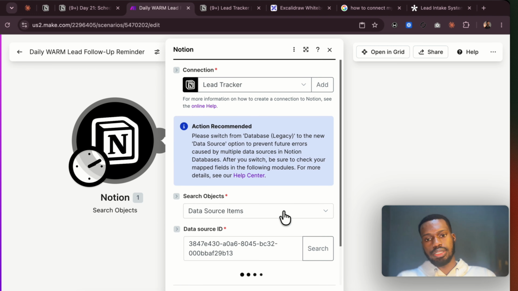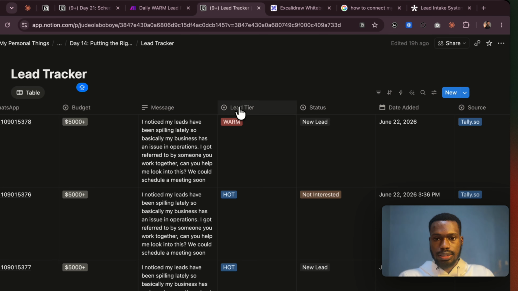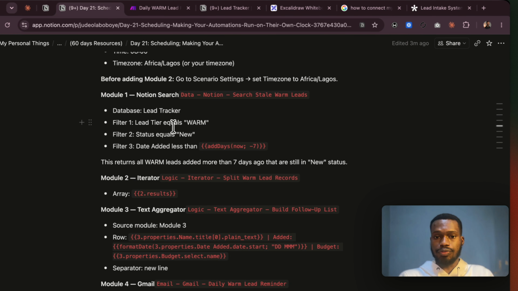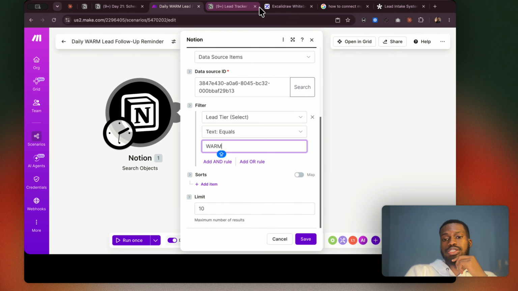So what we're going to do is, our lead tier is the one that is warm, not our status. Our lead tier is the one that is warm. That is lead tier. The one that is status equals new. So what we have here is basically saying this is filter 1. We're going to set this first. That means the lead tier should be warm and it should be someone that is new. So that is the case that we're going to set here now.